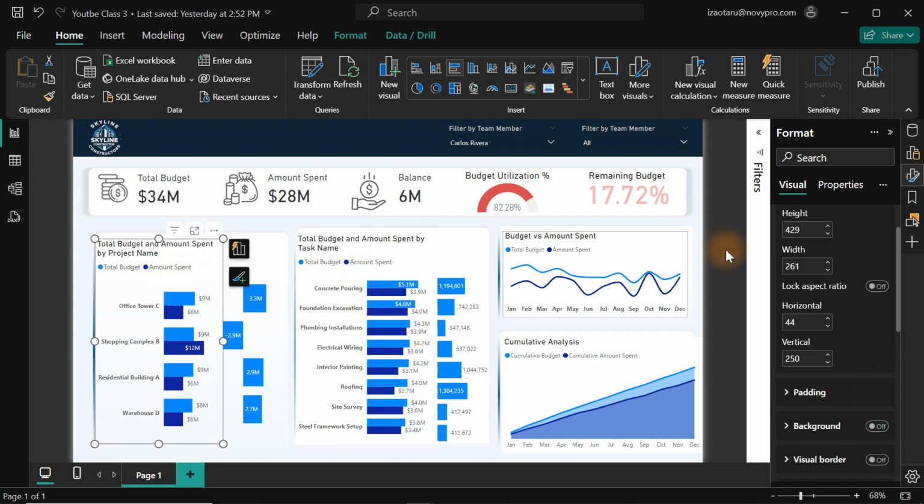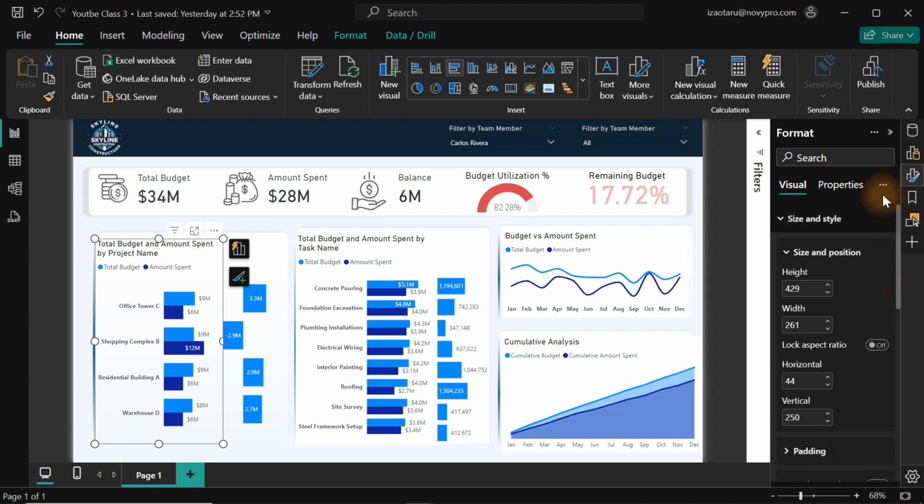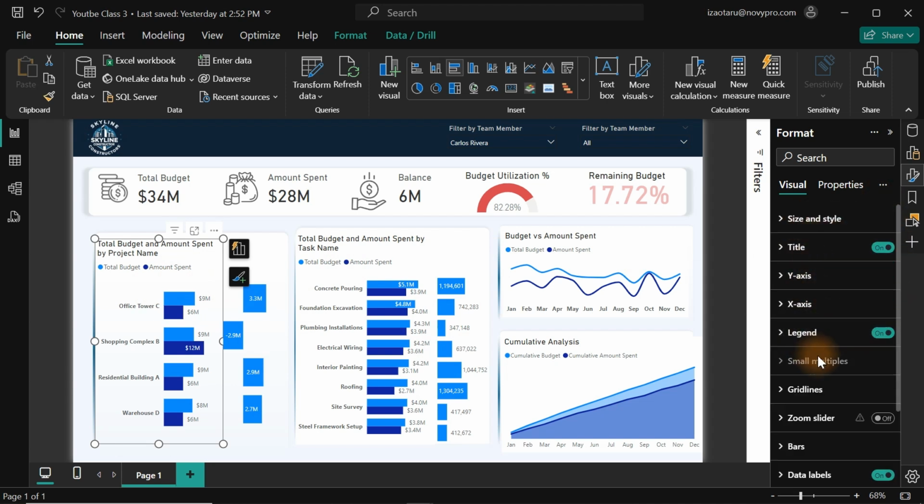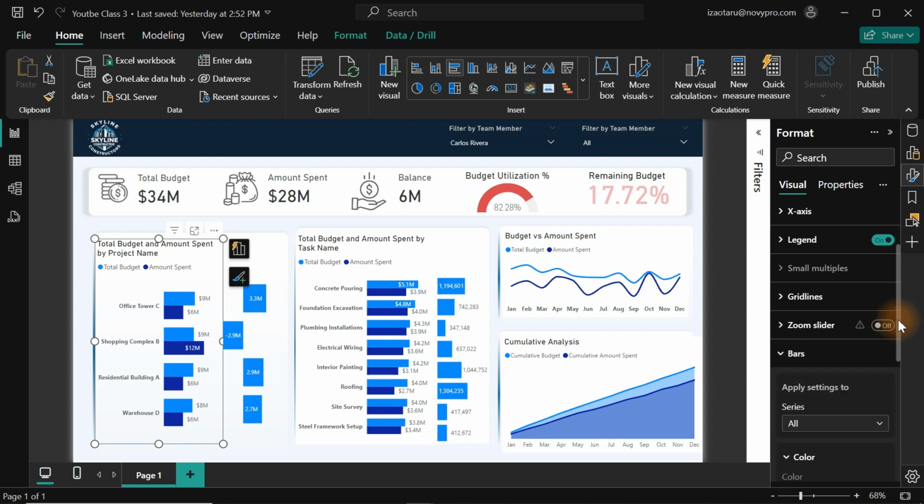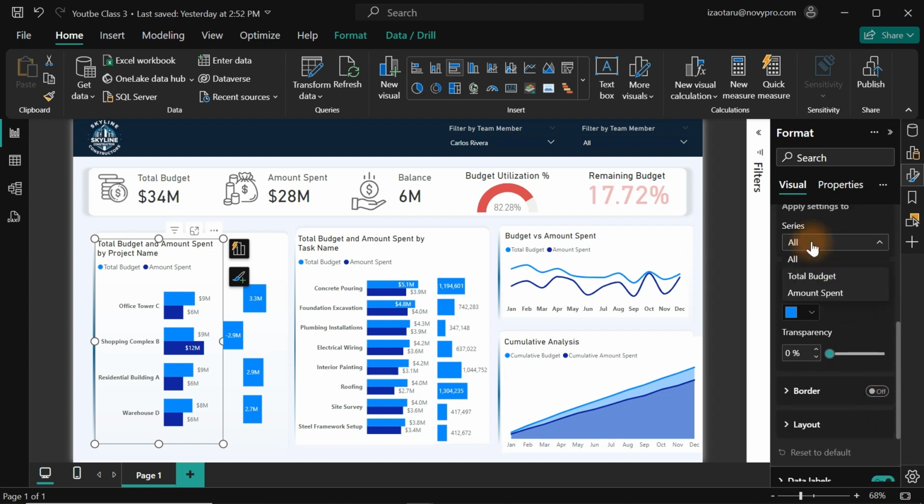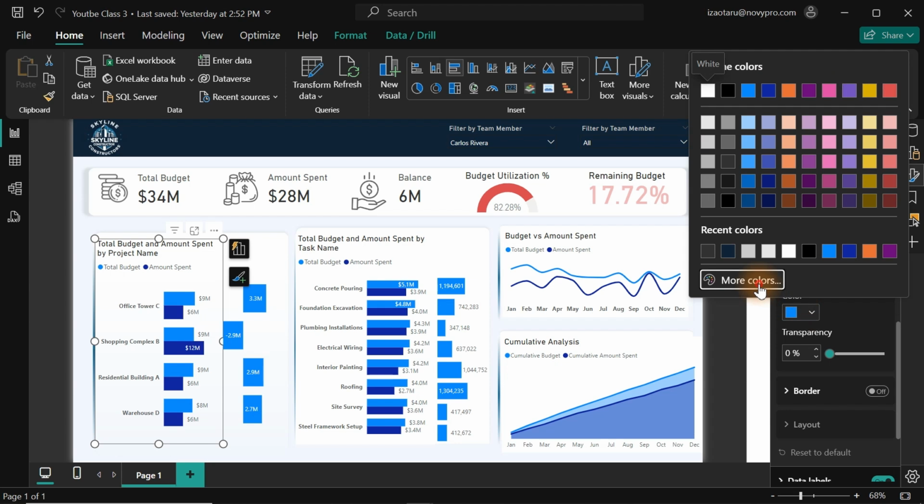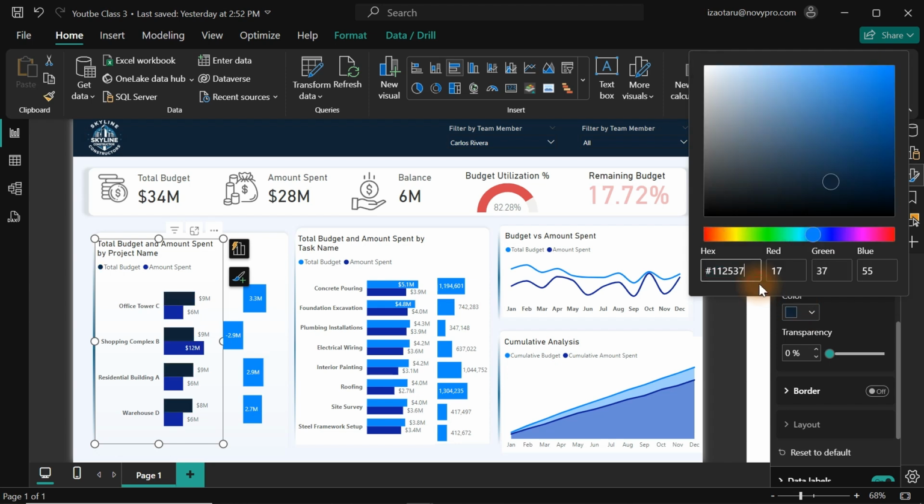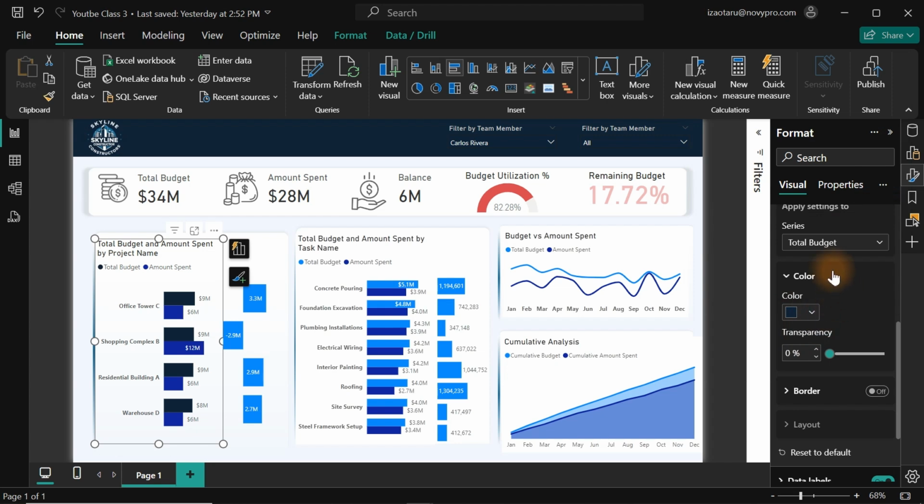So over here now, I want to go up. Then click over to where you have the bars here, and you have to choose which one you want to actually affect, like the color you want to change. So we have budget, we have spend. So let's go for the budget. So for the budget, I want to use this particular color for the budget.